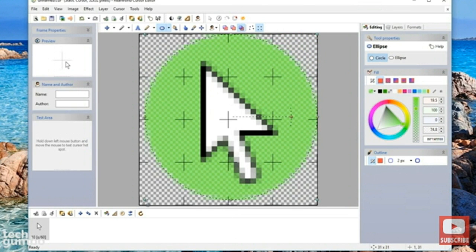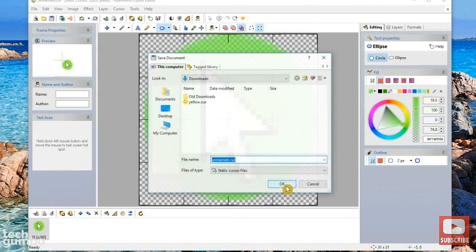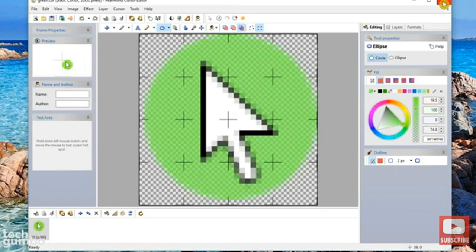Then let go. When you're done, select File, then Save. Select your save location and name your file. I'm just going to save mine to my Downloads folder and name it green.cur. It must end with .cur. Select OK and close out the program.